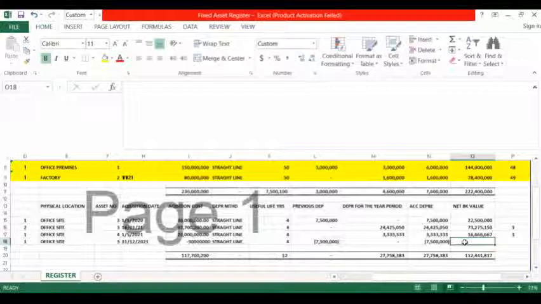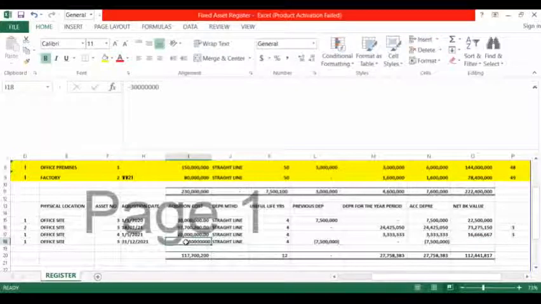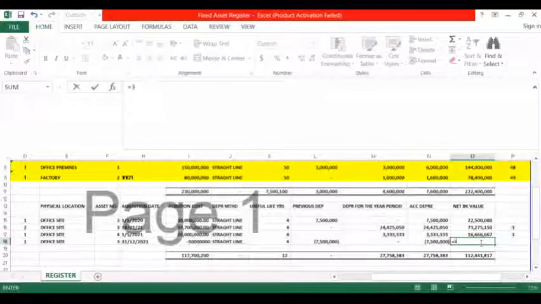And how are we going to get that? It's going to be this 30 million, which is the cost of the asset, minus this. So we can say 30 million minus 7.5. So let me see if it's right. 30, 30, and then this.